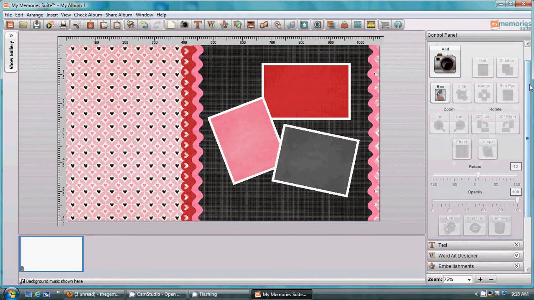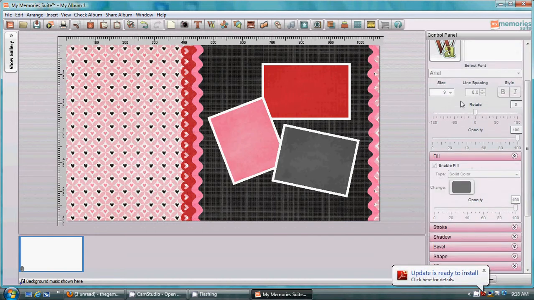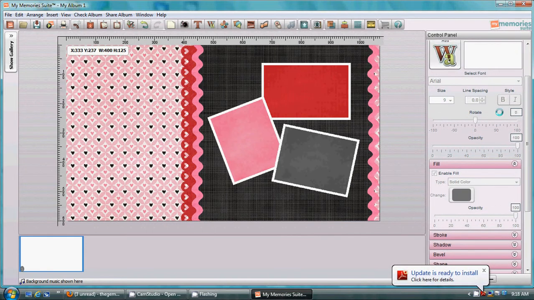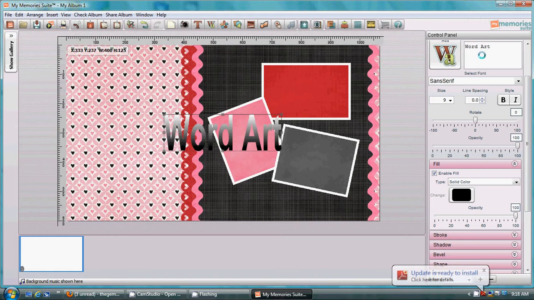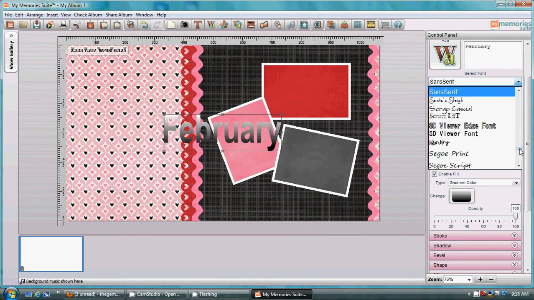some text. So if you're going to do journaling, you could use just a regular text box, but if you're going to do any kind of a title, I would suggest using the word art. So you click that, hit add word art, a little box will pop up, and you can type in your word. Oh, we're going to write February. Pick a font.